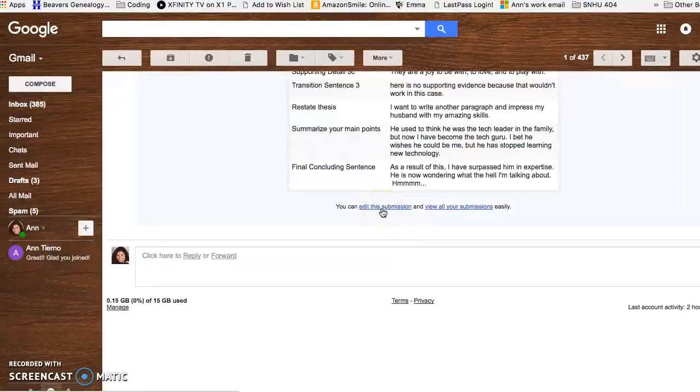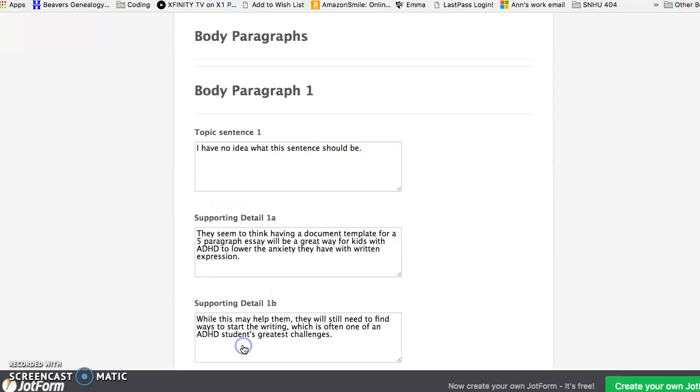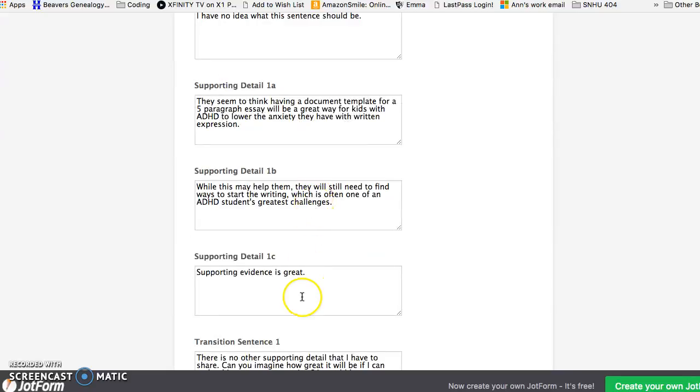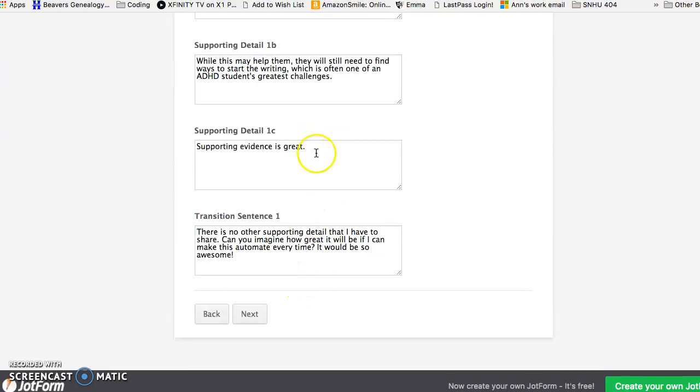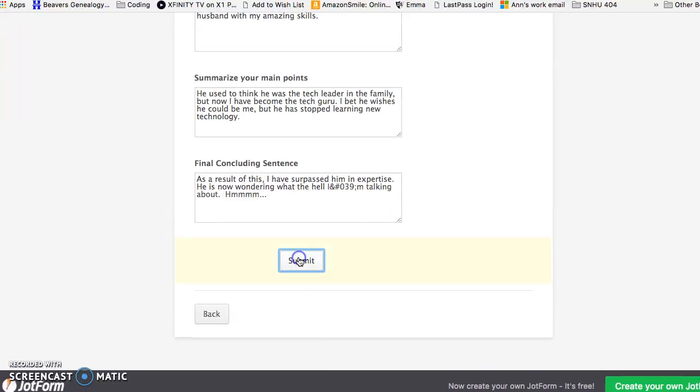If after they met with the teacher they need to edit anything in that essay, they'll edit this submission, which is down there on the bottom. You'll see it's already pre-populated with all the information, and they can go in and make any of the changes that they and their teacher talked about. Once they've made their changes, so I'll make a change here, I'll just add: Supporting evidence is great, can't be any better, period. They can go through the pages and hit submit.